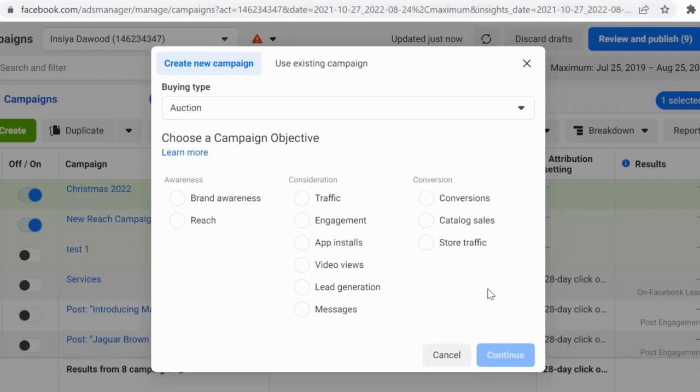Catalog sales, we also run catalog sales. Okay, catalog sales is basically, when you go on Namshi, you see a particular bag. Say you saw a Guess bag, okay, and that bag keeps following you on your Instagram and on your Facebook. How does that happen? It is through Facebook catalog sales ads. So catalog sales is basically that.